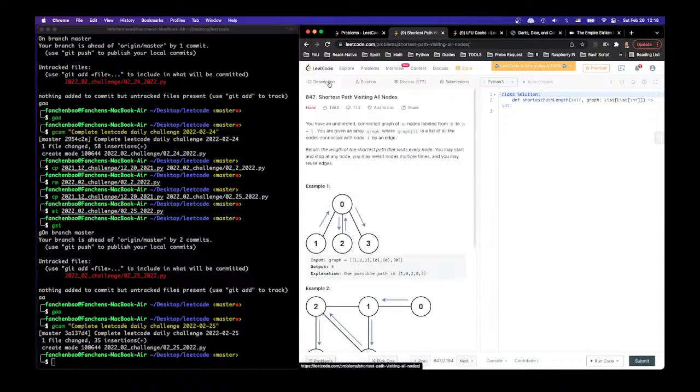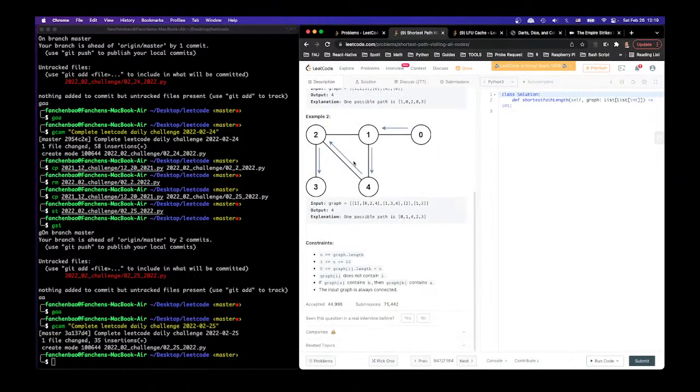Alright, let's do this. You have an undirected connected graph with nodes labeled from 0 to n minus 1. You are given an array graph where graph[i] is a list of all the nodes connected to i, so it's an adjacency list. Return the length of the shortest path that visits every node. You may start and stop at any node. You may revisit nodes multiple times, and you may reuse edges. But we just want to know the shortest path to visit all nodes.